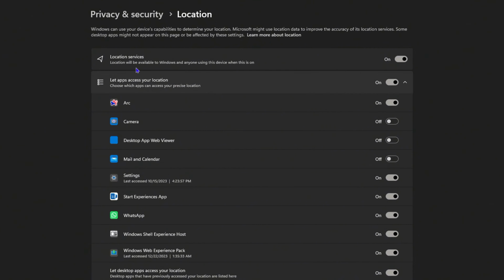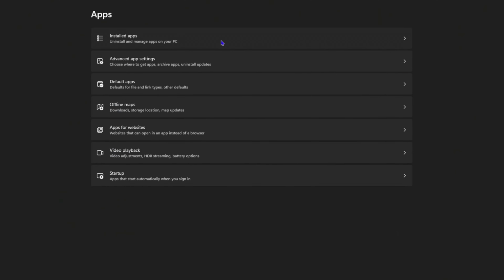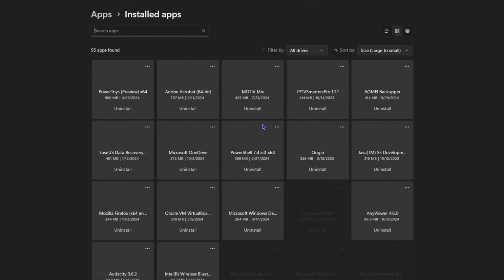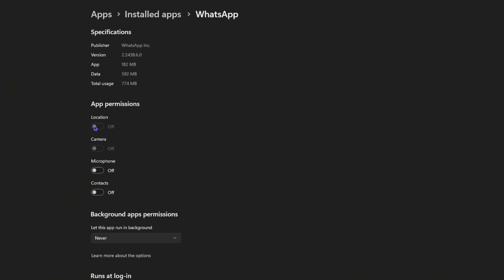And if you want to turn off location services altogether for all applications, you can simply disable location services from here. And if you go back to the apps, go back into installed apps and find WhatsApp, you will see that the location services is also disabled entirely as well. You don't even have the option to turn it on because you disabled location services on your computer altogether.